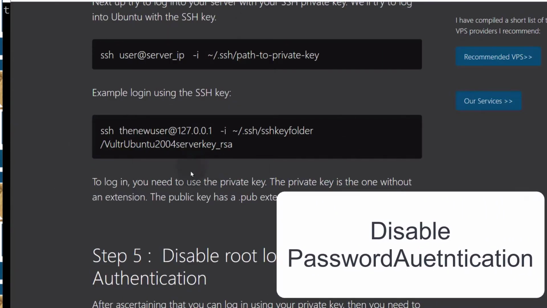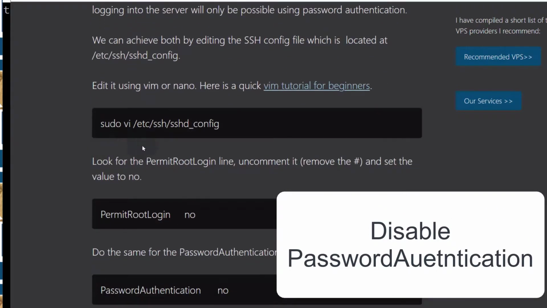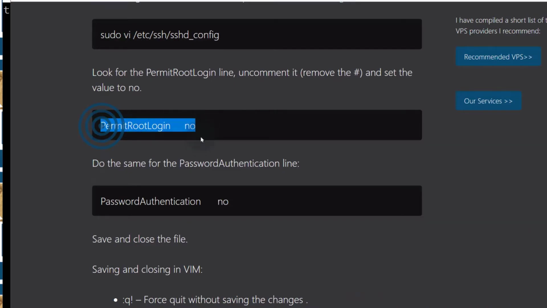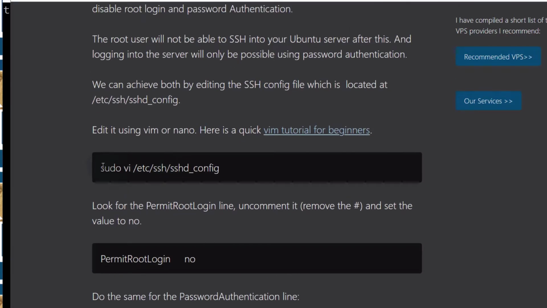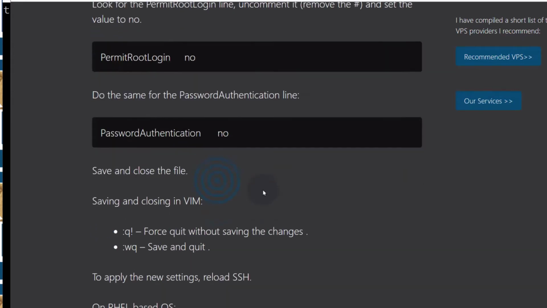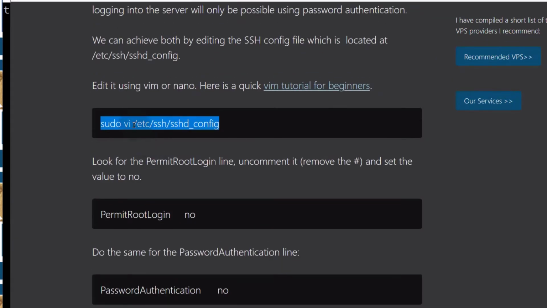Now the next step, once we log into our server, we've already disabled the root user from logging in. Now let's go and disable password authentication. So I'm going to copy password authentication, and let me just start by copying this. Copy. So if you don't want to use Vim, you can always use Nano. Where there's vi, just use nano.